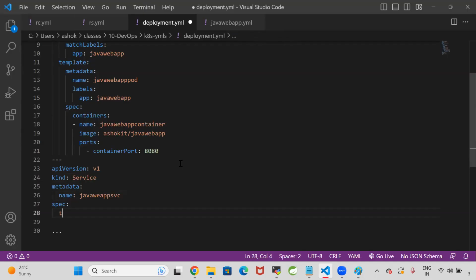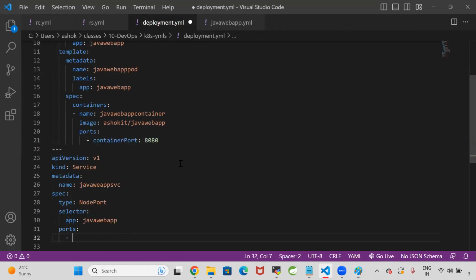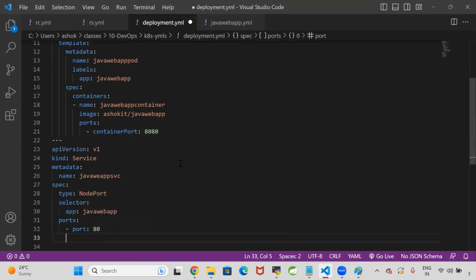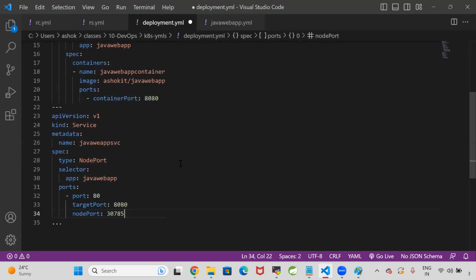Under the specification, I will specify the type. The type is node port. And what is the selector? The selector is our label, that is Java Web App. And we need to specify ports. The port is 80, the target port is 8080, and the node port is 30785. Like this, we are going to write our service manifest.